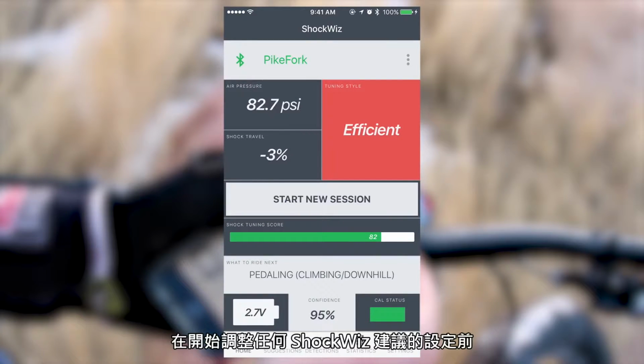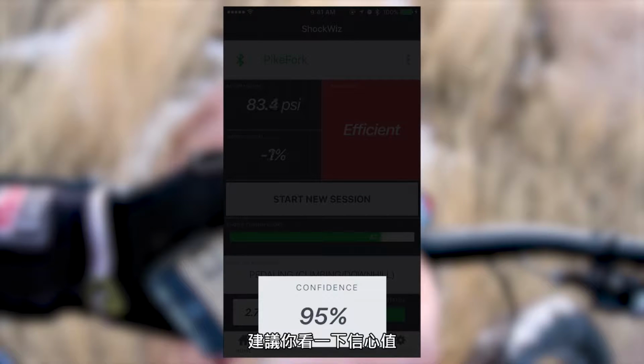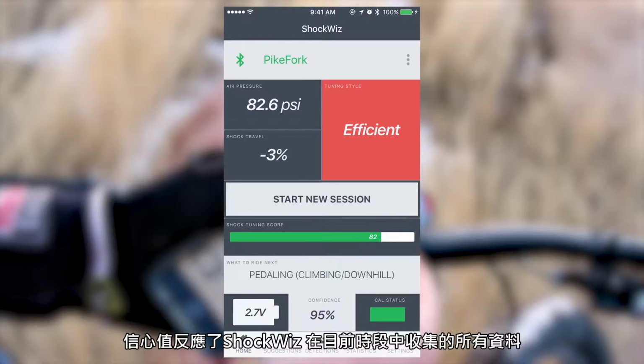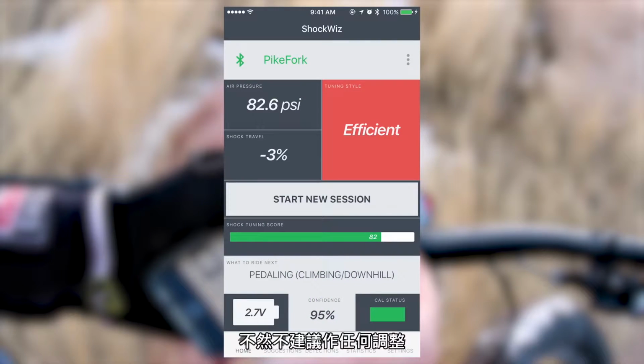Before acting on any of the suggestions provided by ShockWiz, it is recommended that you view confidence. Confidence reflects the amount of data that ShockWiz has gathered during the current session. The more data ShockWiz has collected, the higher the percentage will be, and the more you can trust the tuning suggestions. It is not recommended that you act on any tuning suggestions until confidence reads 50% or higher.